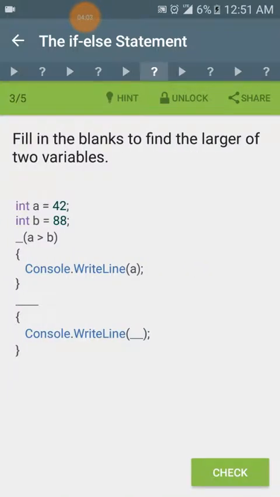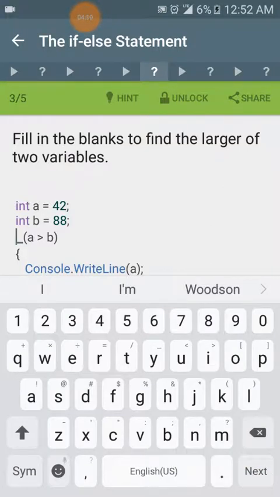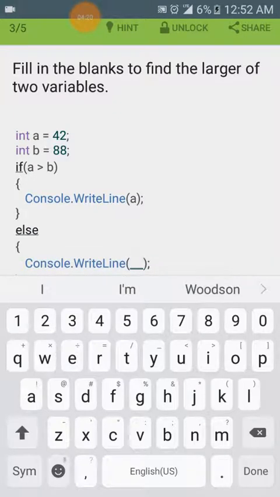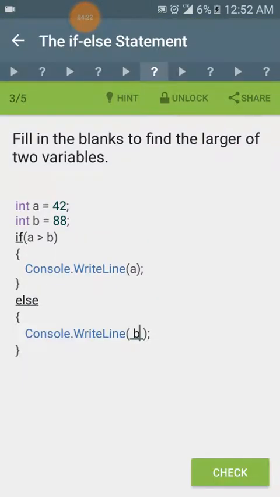Fill in the blanks to find the larger of two variables. int a = 42, int b = 88. If a is greater than b, if that's true, then Console.WriteLine a. Else, if it's not true, Console.WriteLine b.